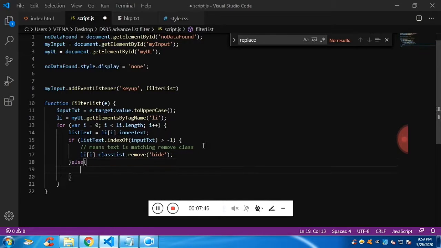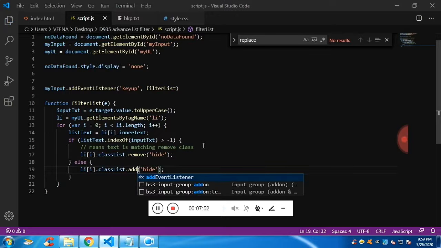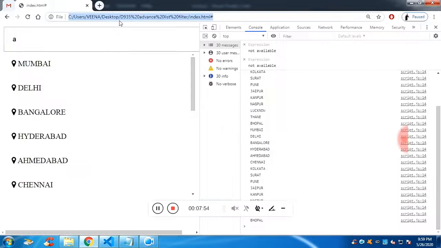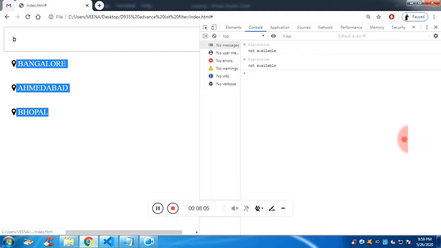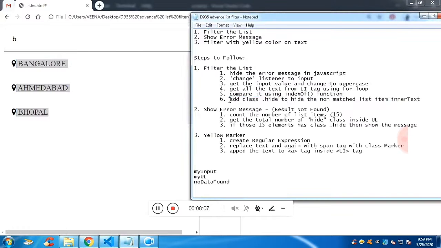If there is -1, then we need to add. When we get -1, we will only get it when there is no match. So that means we need to add the class hide. So that means only two are left. You can see we are getting filtered properly. We have done this. Now it's time to show the error message.